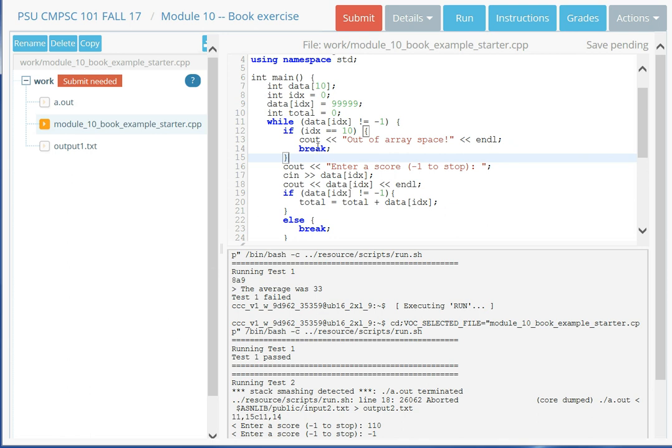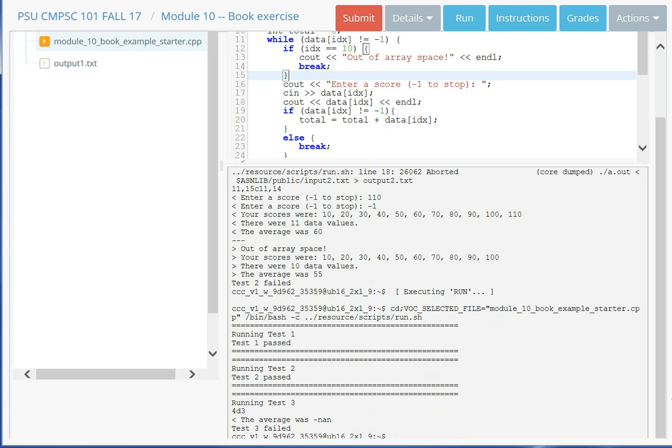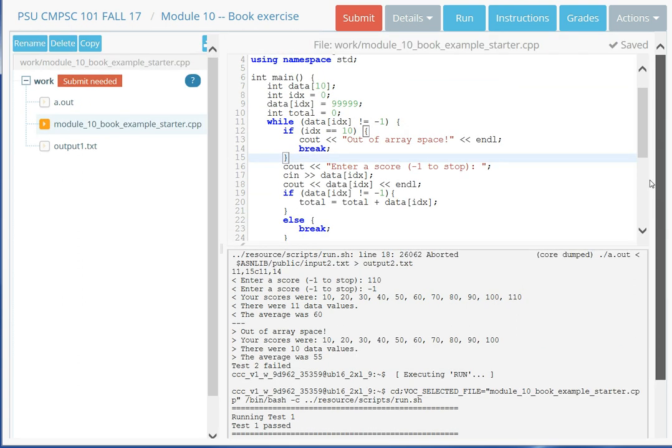Now, that will break us out of the loop if you're out of array space. So let's run this and see if that gets rid of this stack smashing detected. That's a really cool error message. All right. Ooh, so we're getting somewhere. We got past the second one now.